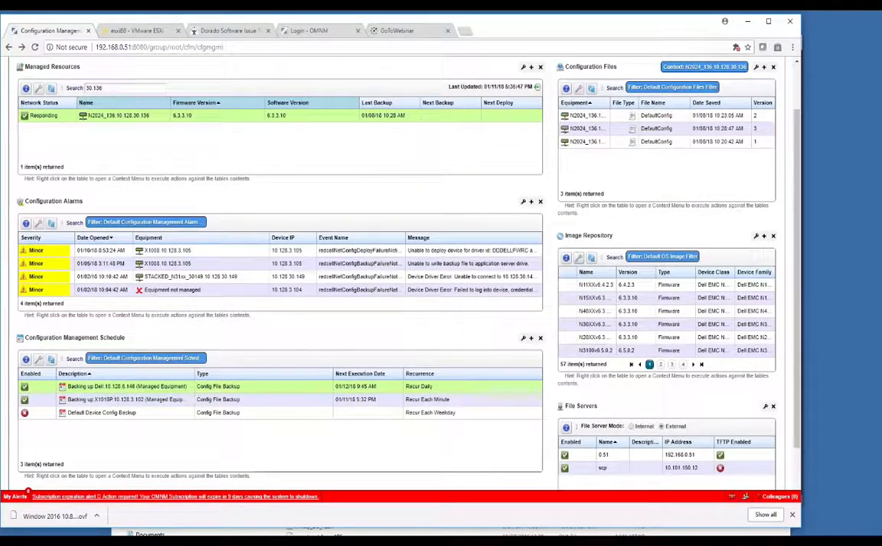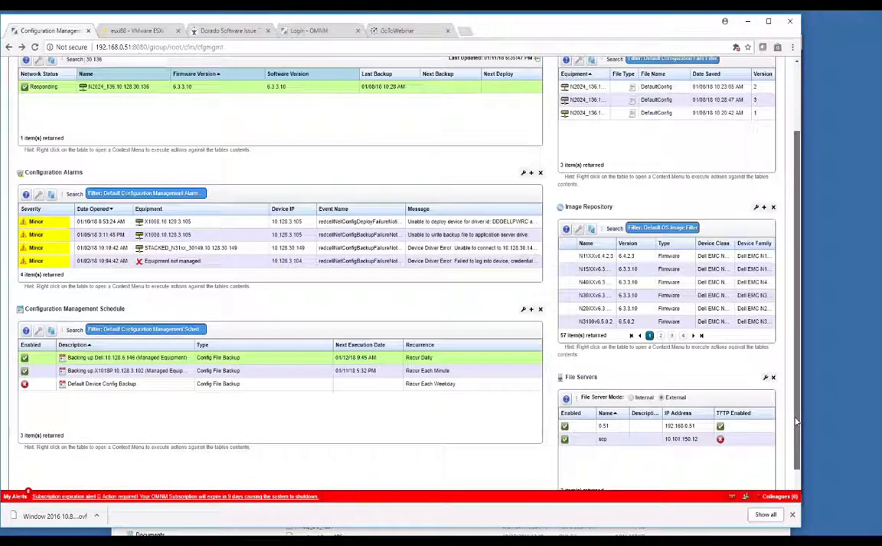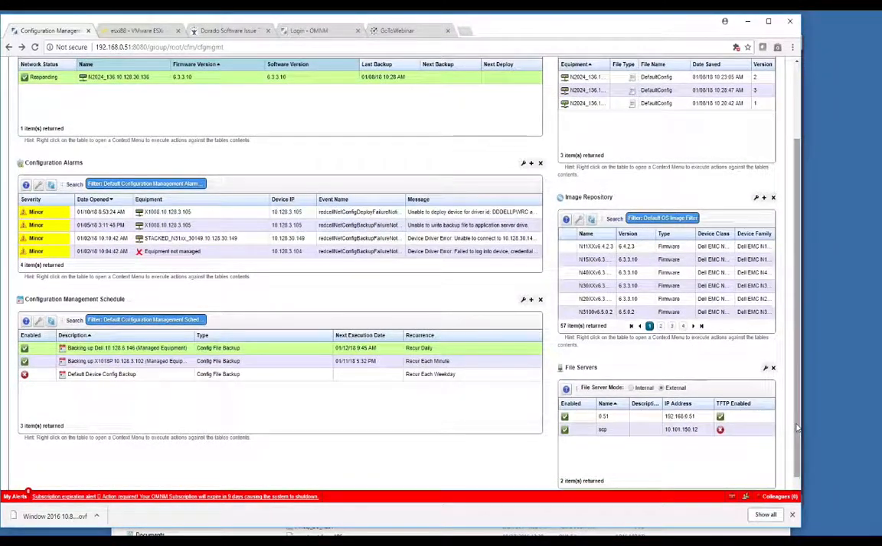You'll see here Image Repository, and this is where you're going to be importing images that are ready for your deployment. And then at the bottom here, you'll see File Servers. These are the file servers that you set up to allow the copy to back up or restore, or deploy. So this is the file server that the device is going to use when it goes to retrieve a file or to put a file so that OMNM can pull it in or push it out.